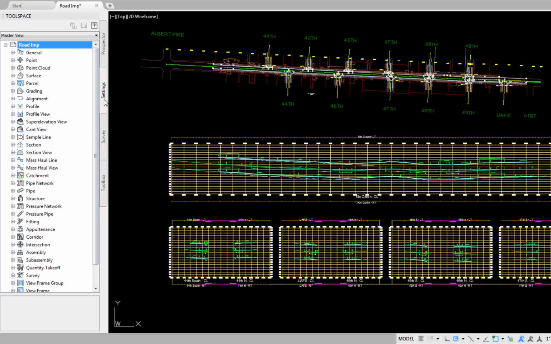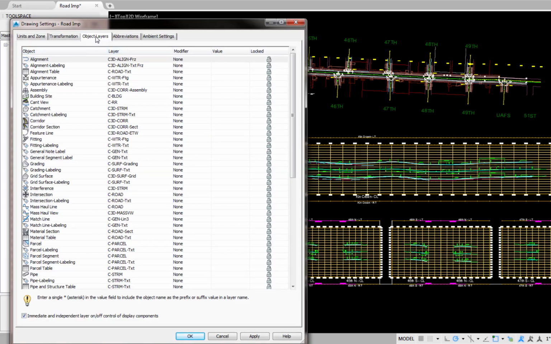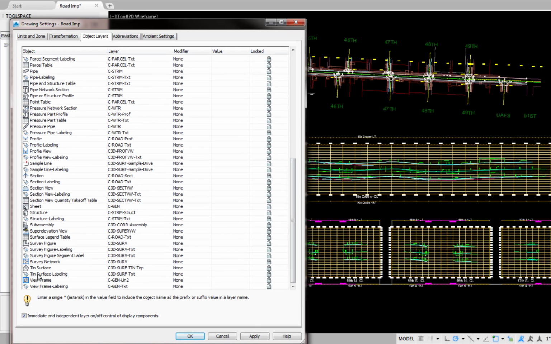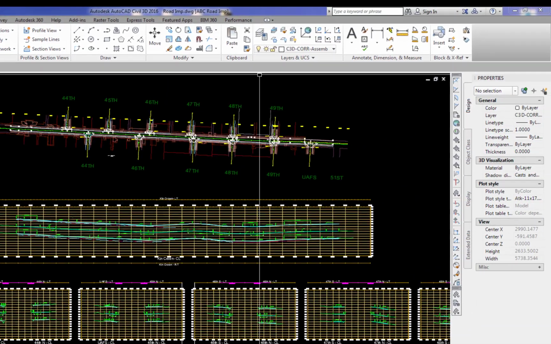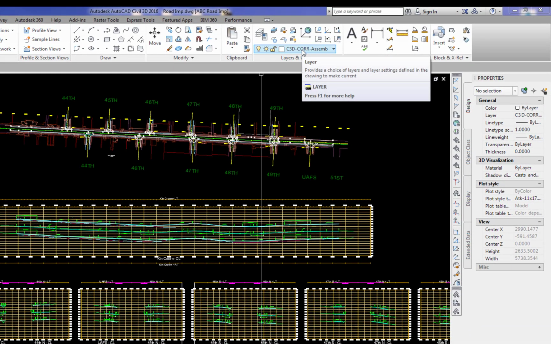Toolspace settings, right-click drawing name, edit drawing settings, object layers tab, assembly, C3D corridor assembly, sub-assembly, C3D corridor assembly. OK. Set the current layer to C3D corridor assembly.